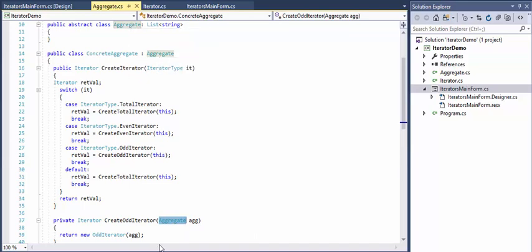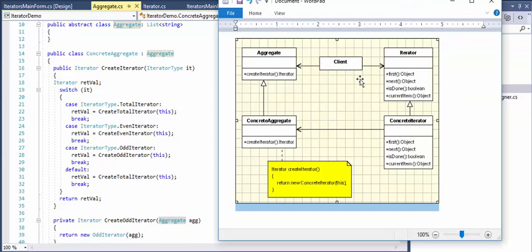I could really say list of string here, but that violates the principle of the iterator pattern, because if you look at it, it indicates that when we create an iterator for this, we need to provide it the aggregate.